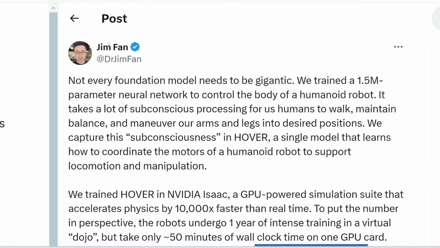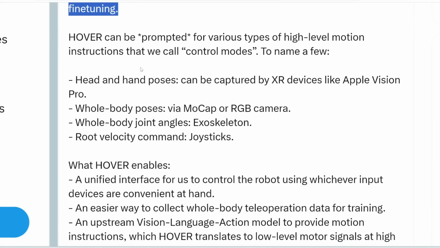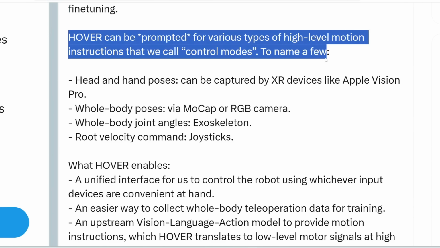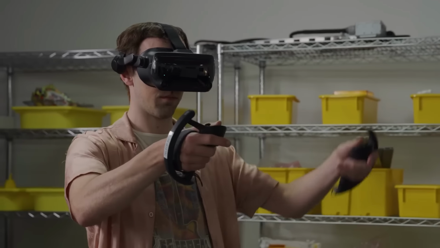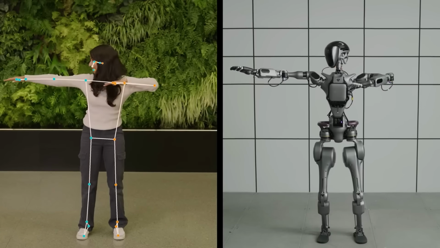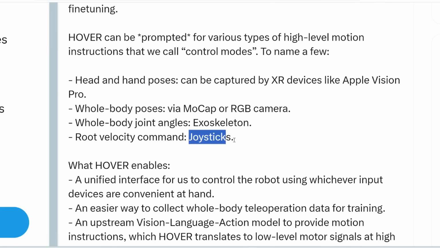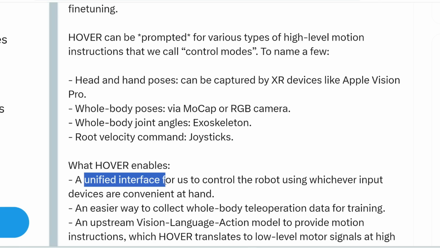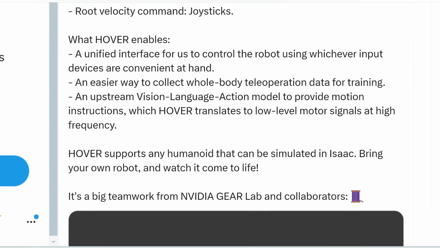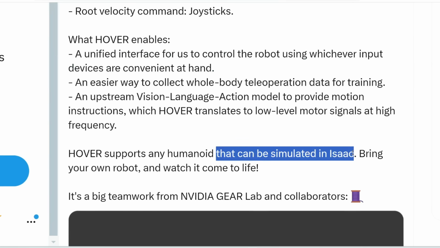By the way, this is a tweet from Dr. Jim Fan from Nvidia. And the cool thing about HOVER is that it can understand all sorts of ways to control the robot. For example, you can use something like XR devices to control the robot's head and hands, or you can use motion capture technology to make the robot copy your whole body, or you can even use a joystick, like in video games, to make the robot move around. So HOVER provides a unified interface for us to control the robot using whichever input devices are convenient at hand. And you can plug this into the brain of any humanoid robot that can be simulated in this Isaac virtual gym.